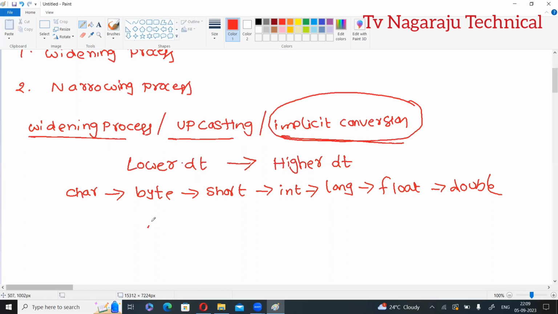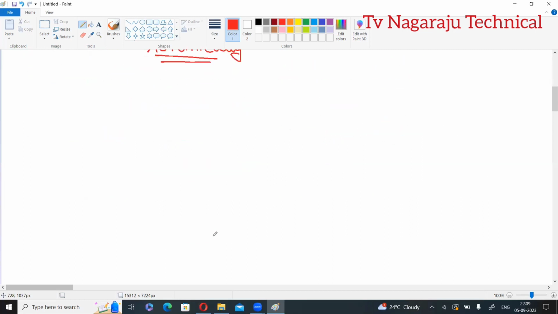What is meant by implicit? The conversion is done automatically. Consider one example. I have one variable a, assume which is of type integer. Now the variable a holds a value 5. Now declare a variable b of type float. Now if you assign the statement b is equal to a, what happened? The integer value 5 is assigned to a float variable.